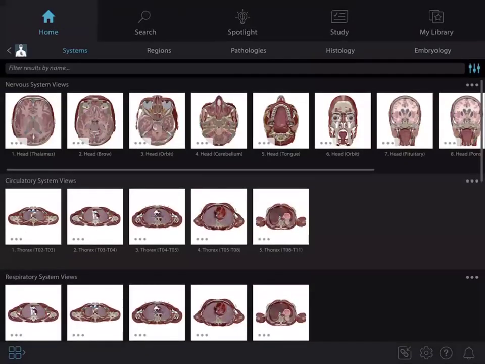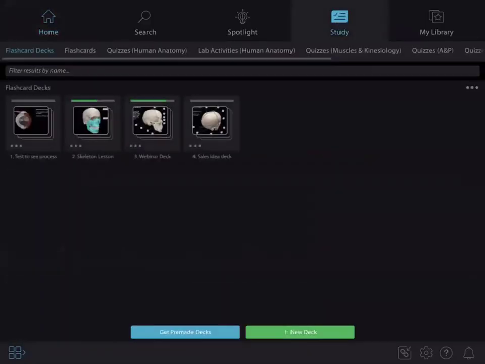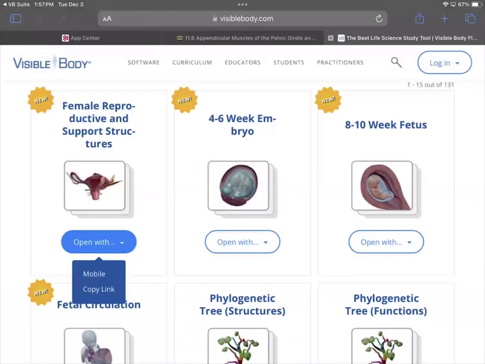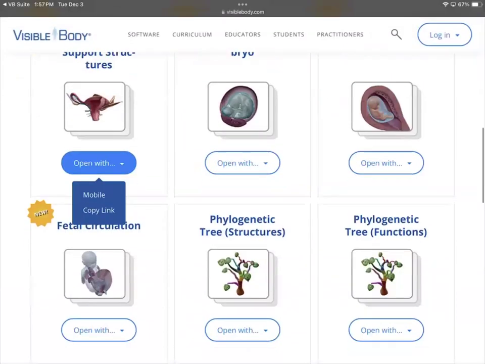I don't have three more questions, but I forgot to show one thing, Courtney, that I want to show real quick. We know people don't really want to make a lot of content themselves. So we do offer stuff on our website. I'm in the flashcard deck section under study, and I have this get pre-made decks button. This is going to take me to the web. I already had a tab open here. And then we have all this content you can search through.